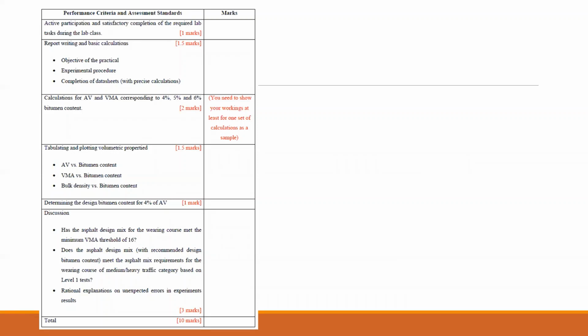So this is how you will get the marks for the lab report. The attendance is compulsory, so you have to attend your allocated Zoom session for the lab class. For the report writing of the objective, experimental procedure, and the completion of the data sheet, you will get some marks. And also you need to do the calculations for the air voids and the VMA.